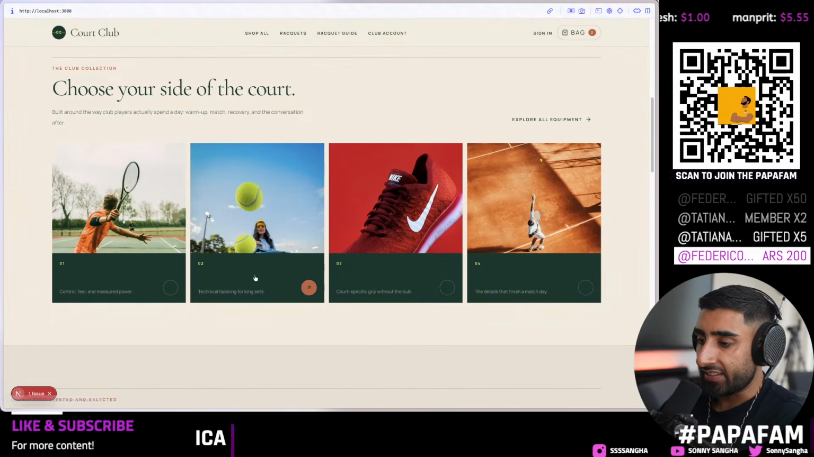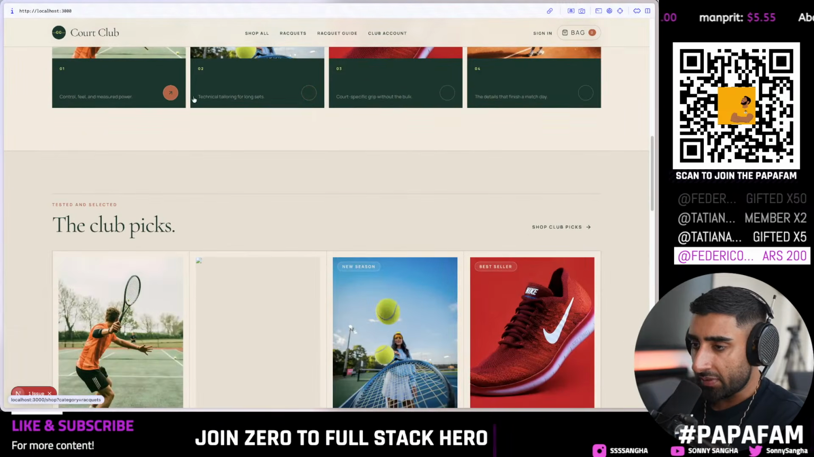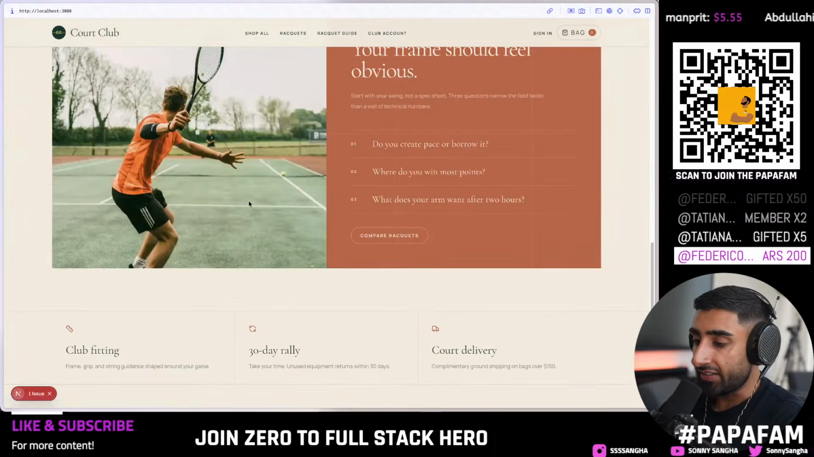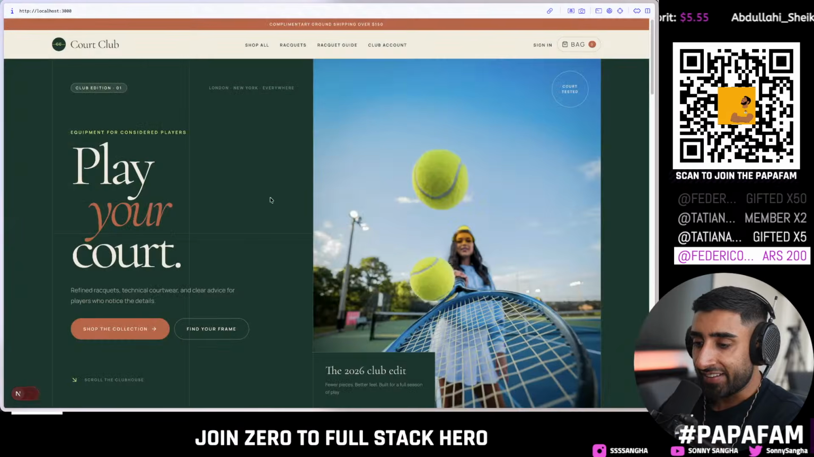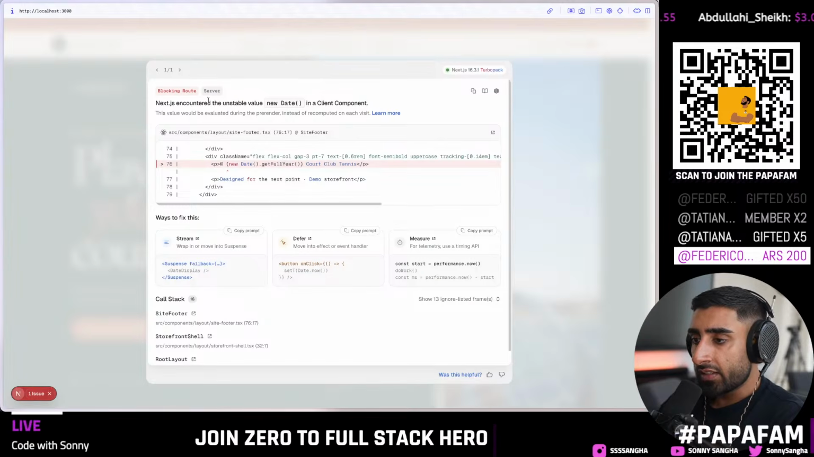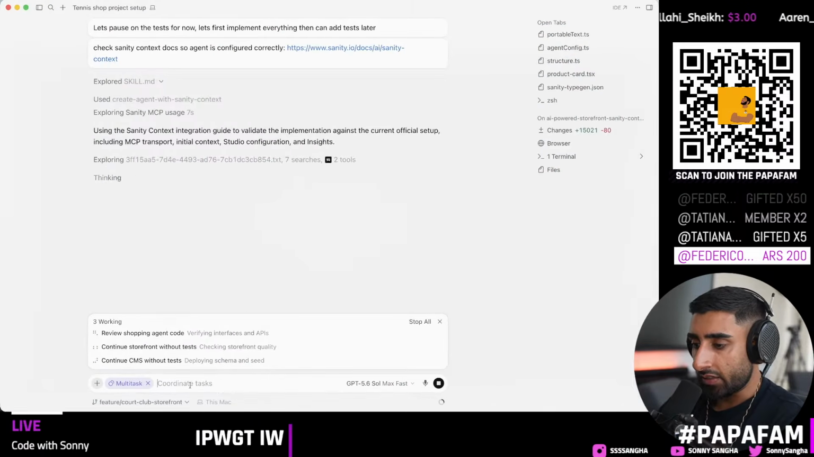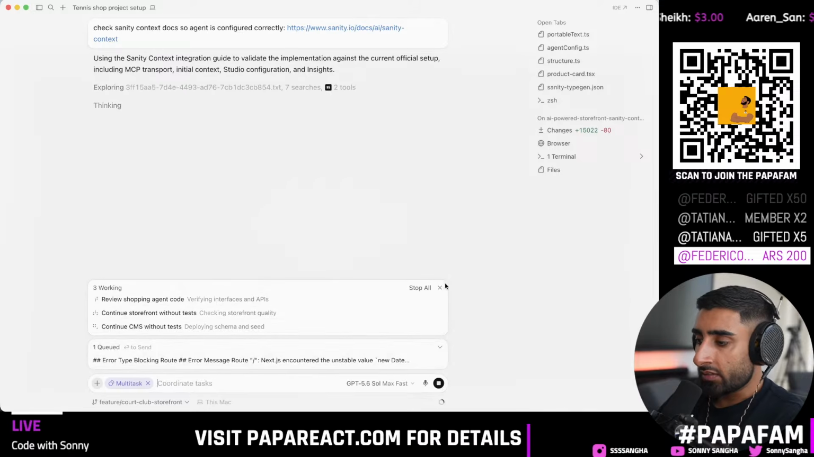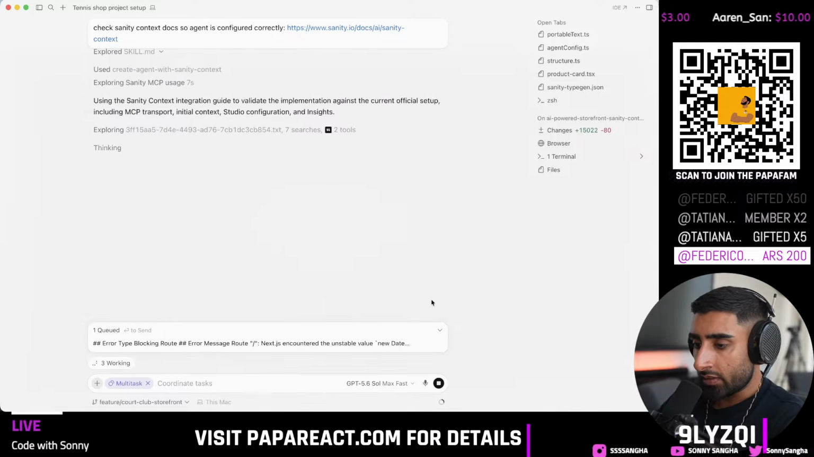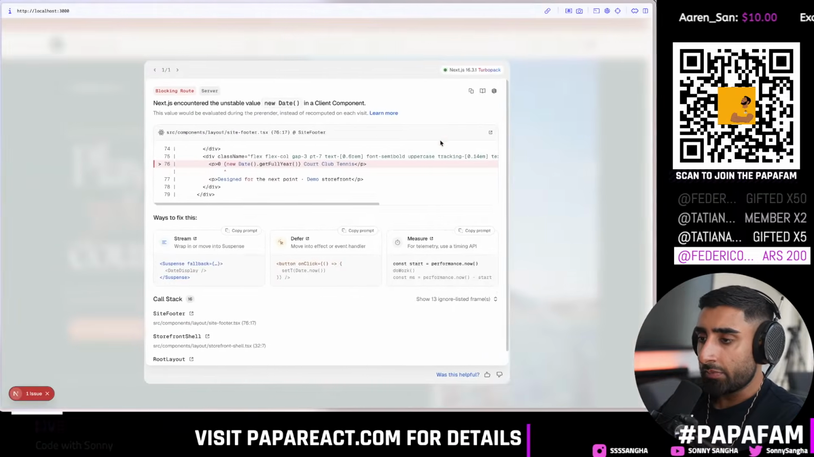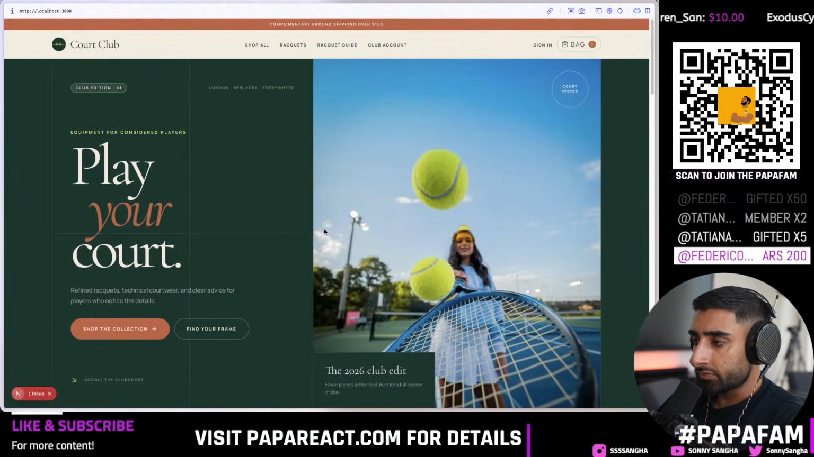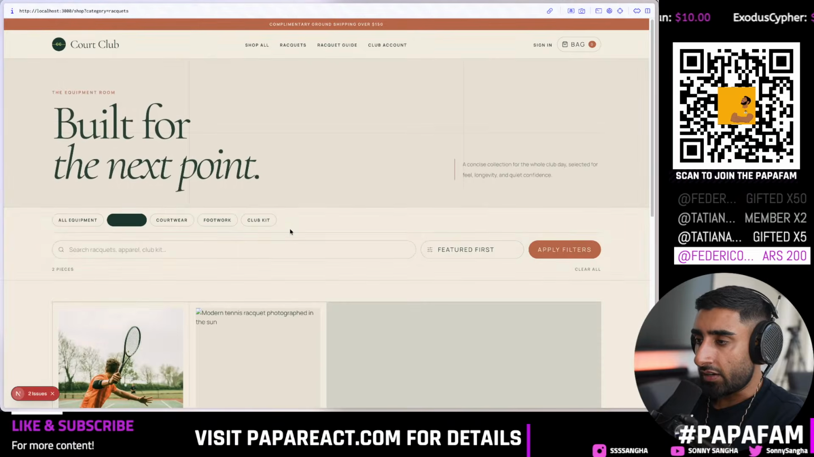Very unique design. There are some caveats, but actually, it's not bad. That's actually quite unique. We have an issue here: next account, unstable value, new date in the client component. So again, we can just pop that in over here. And that's queued in. Okay, let's go back over here and let's just check out if we can pull in things.